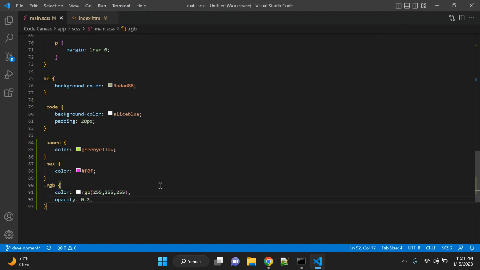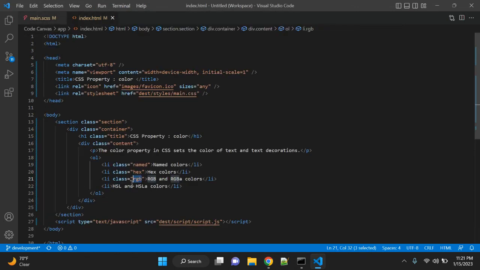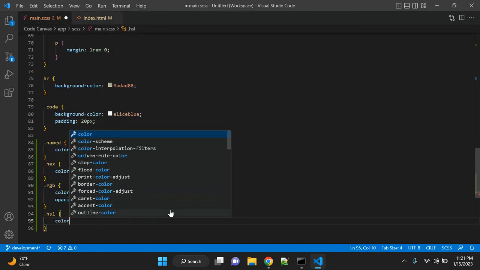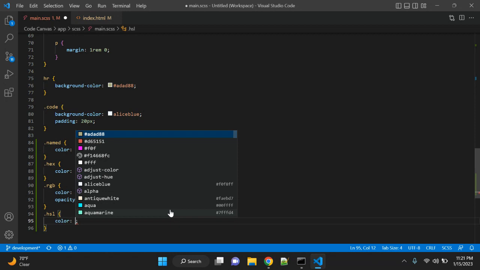All right. The fourth value is HSL or HSLA. Let me give HSL. So what exactly is this variation? These HSL colors are specified with a comma separated list of three values. The degree of hue, that ranges from 0 to 360. The second value is saturation percentage, that ranges from 0 to 100%. And lightness, the third value, that ranges from 0 to 100% again.